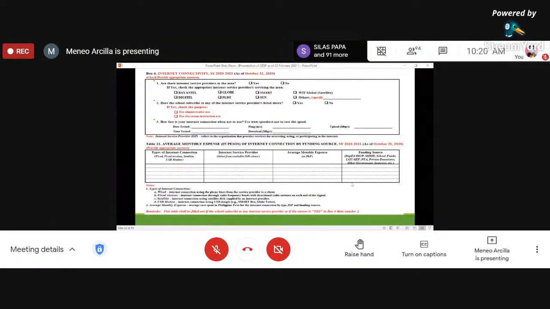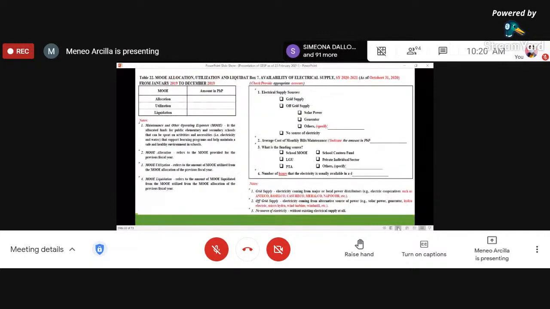Nasa previous BEIS forms po ito. And for the next, table 22, MOE allocation, utilization, and liquidation. We have this also in the previous BEIS form, GSP. Only that, just take note of the definitions.